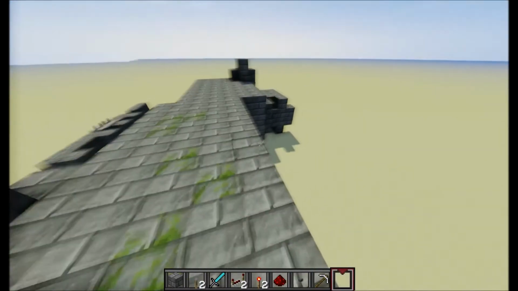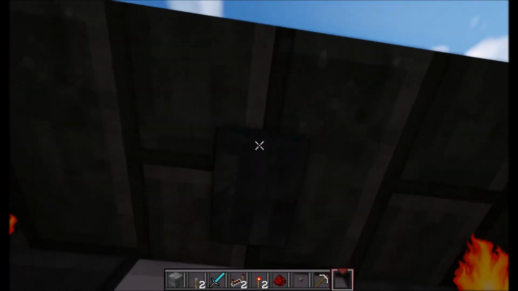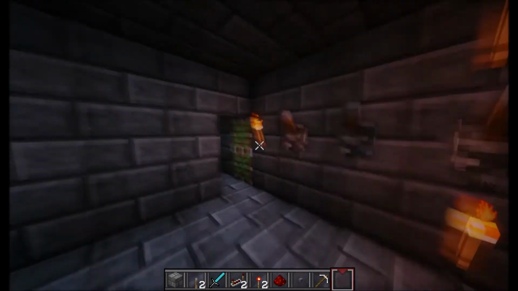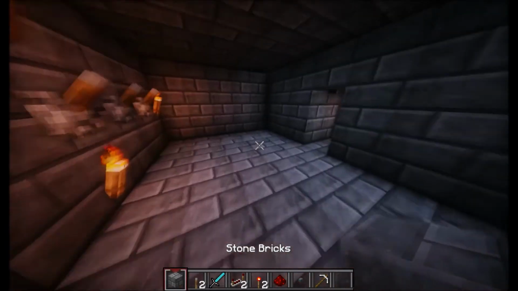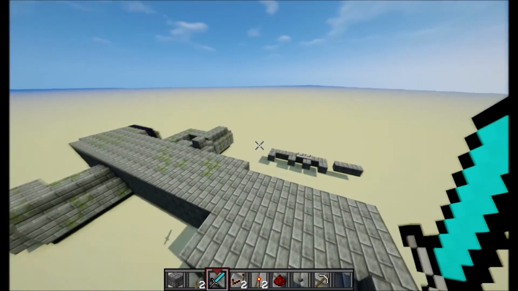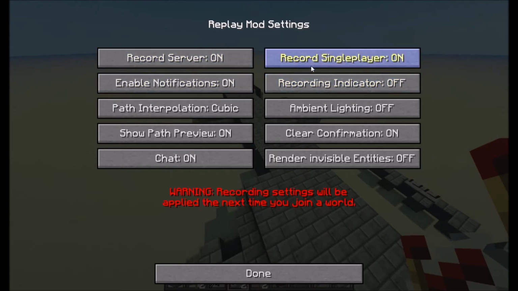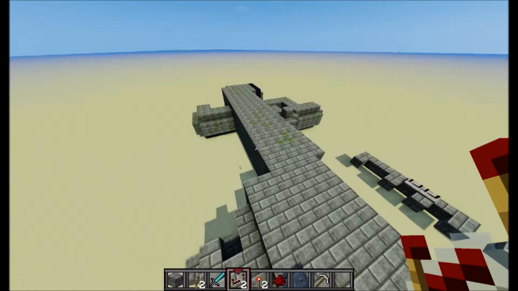Then you want to download the replay mod in the description of this video. Just put it in your mods folder and start that thing. Make sure your set is ready, and make sure you're using the replay mod. You can hit options, replay mod settings, and make sure that record single player is on.